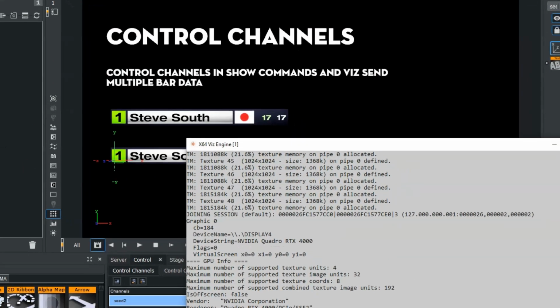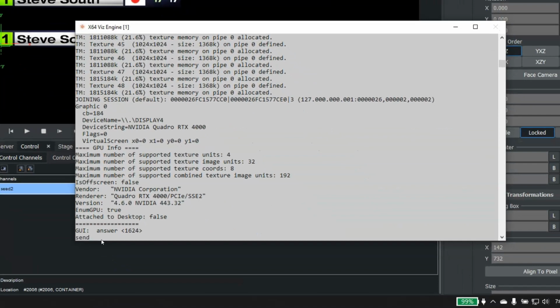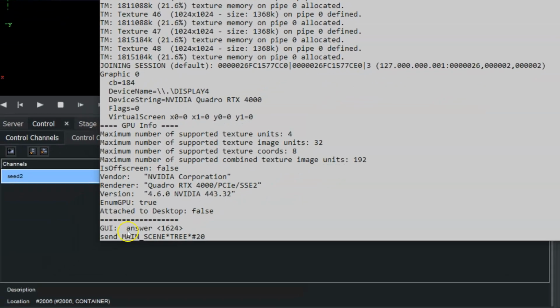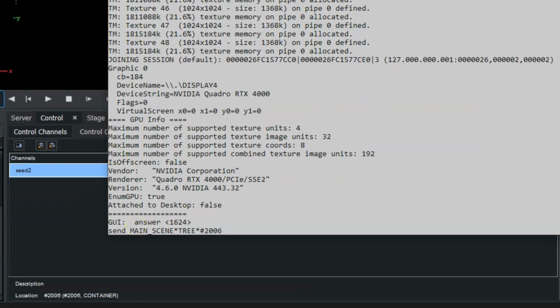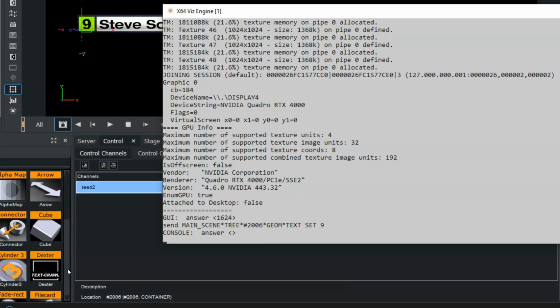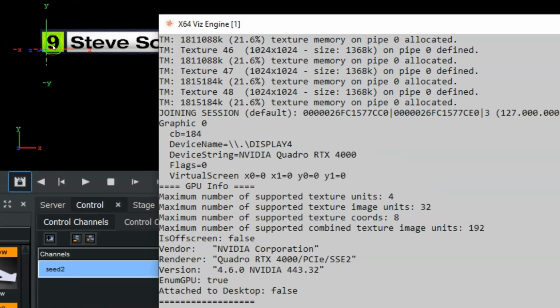We can come in here and type our send main scene again, because we are working with this scene. Now we want to go to the tree, but instead of typing each one of the container names, we can just type in the number of that object down there. You can see the number down here. It says number 2006. And now we can just complete the rest of it. So it's a geom text set, and we can just give it a variable there. We'll hit enter, and you can see that it changed that variable right there.